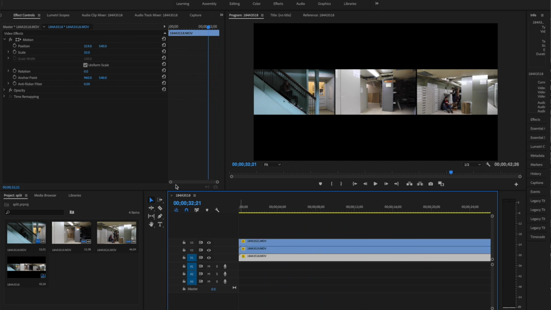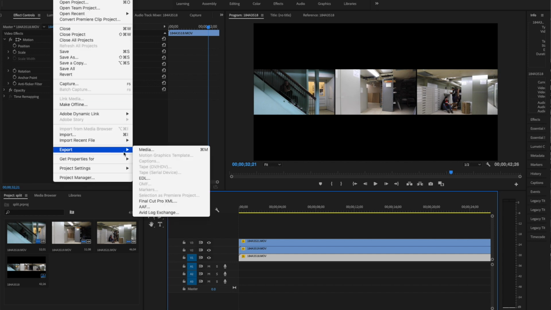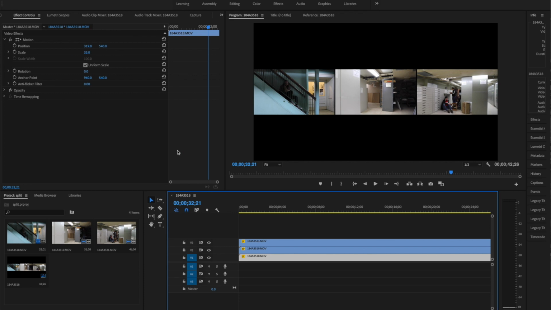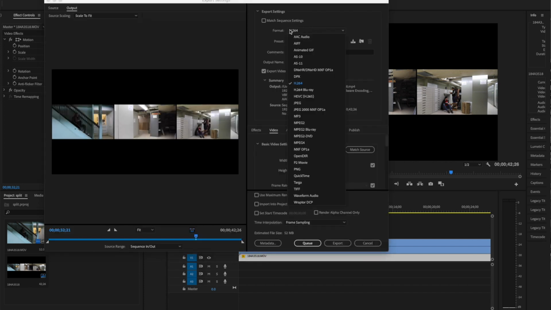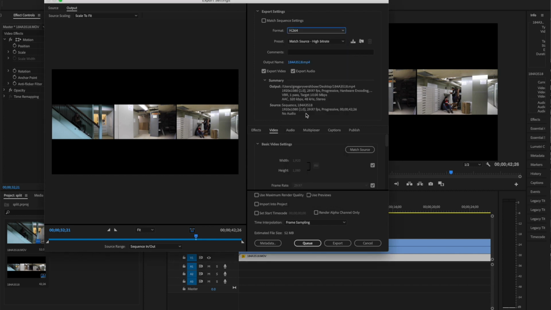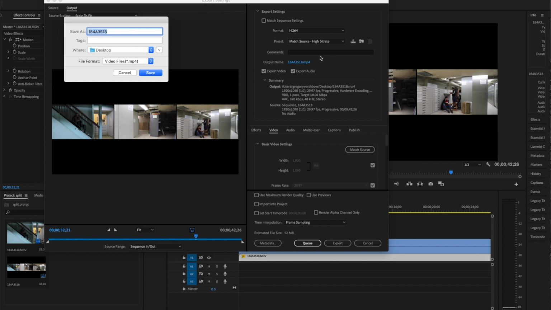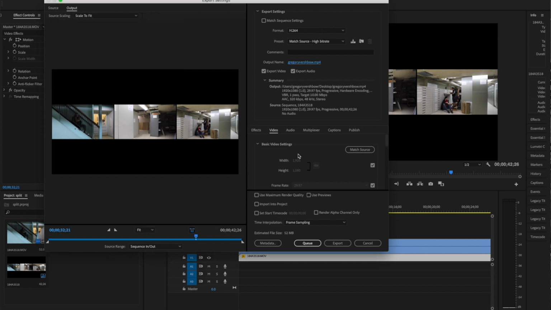The next step is simply to export. And for that, I'll just go to File, Export, Media. For your export settings, you want to go to the first setting here and set it to H.264. You want to set your output name, which should just be your name. And down here, we have a few more settings.